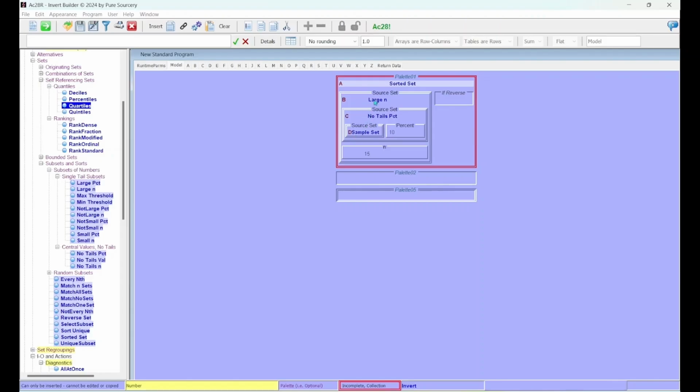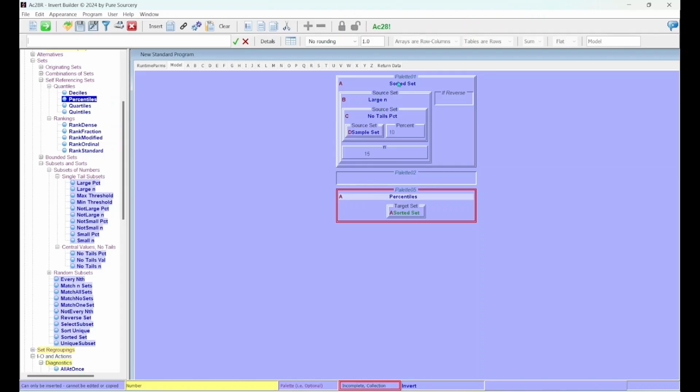In the meantime, let's just look at one other variation. If I were to copy this here to the clipboard, I can then take something like a percentile here, put that in there, and I've had to pre-specify that this sorted set here is the target for my percentile. And you'll also notice that this is a type A, this is also type A, and that means that at some point later in the software program you can use these together and line them up.